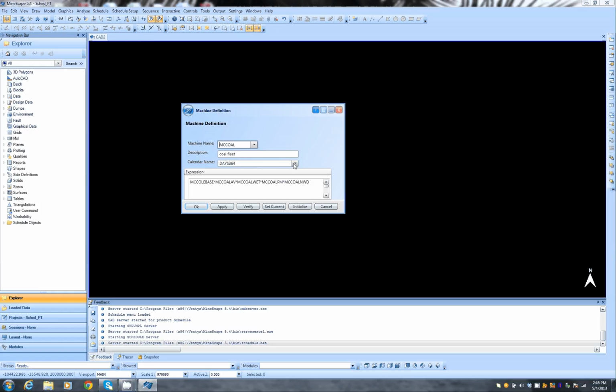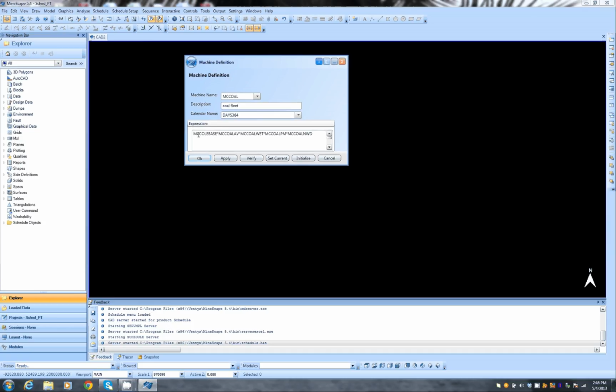For the calendar name, that would be covered in a different webcast. We need to select a calendar. In our model, we have one calendar which displays 364 days. You don't have to bother with it. You just need to make sure that you have the calendar defined for your machine description. Further on, there is a formula which shows you how you calculate the production rate of your coal machine.